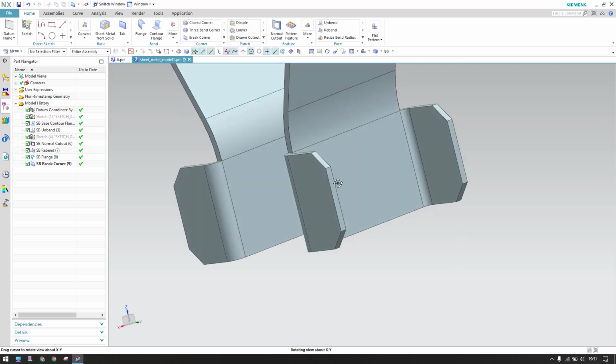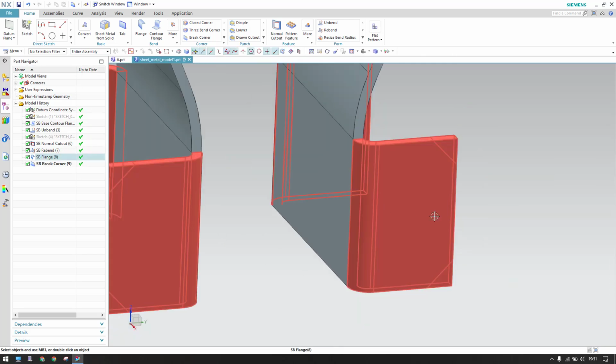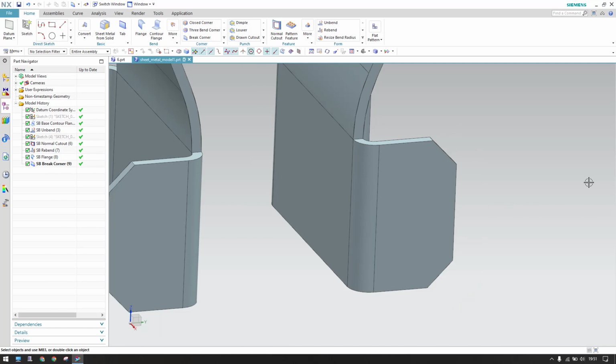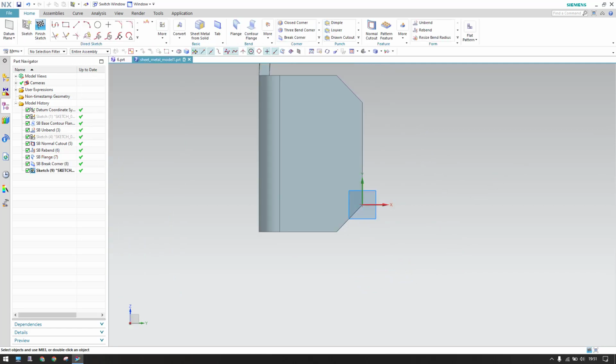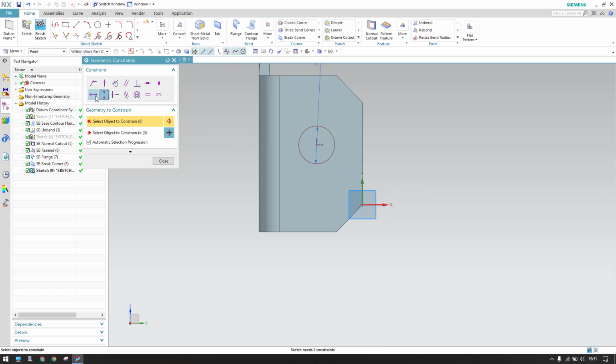So I'll just apply. So now let me create some hole here. So in order to create a hole, I will just go to Sketcher environment on this face. So let me create a circle. So I'm going to select a circle here which is of 7 mm diameter, and then I'm just going to hit C for a geometrical constraint.